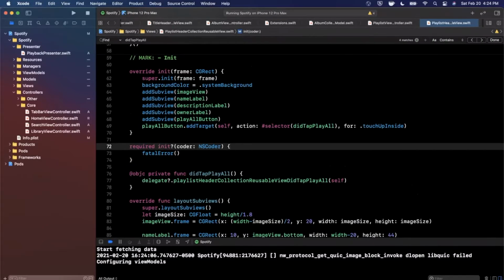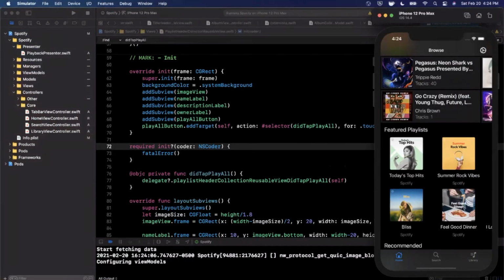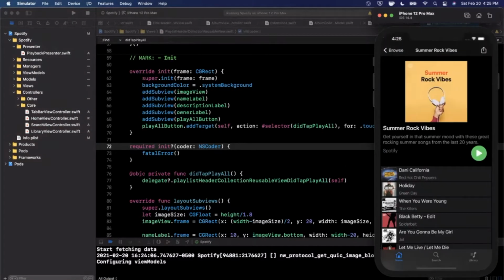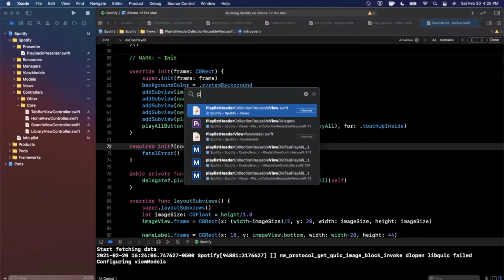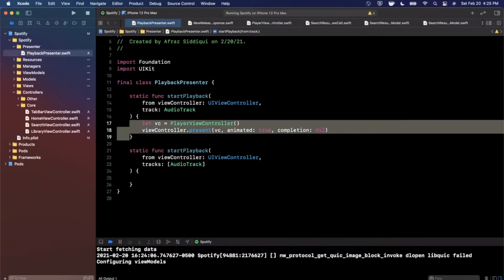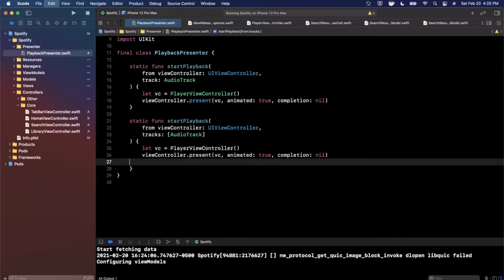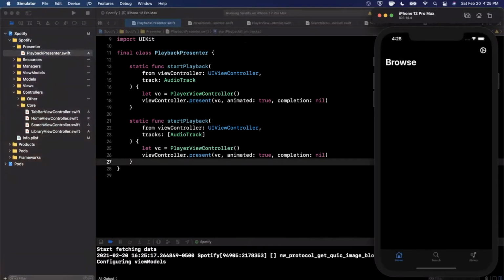Let me try it with one of them. So this is a playlist, I believe. And when we tap on this, something should present. The other thing we might have forgotten to do is actually hook up the presenter. That's what we forgot to hook up. Let's go ahead and copy and paste that there, creating the player view controller and presenting it. Go ahead and give it a run again.